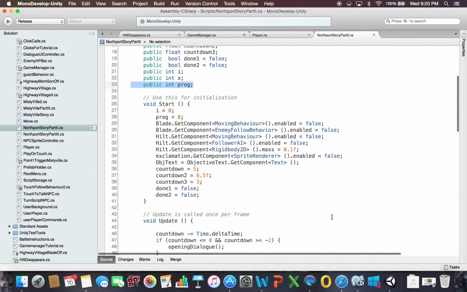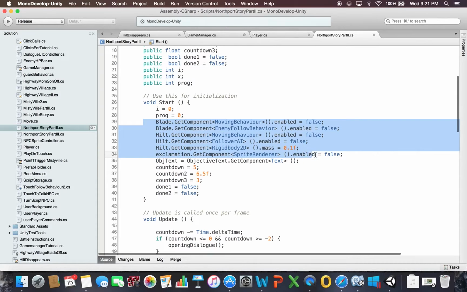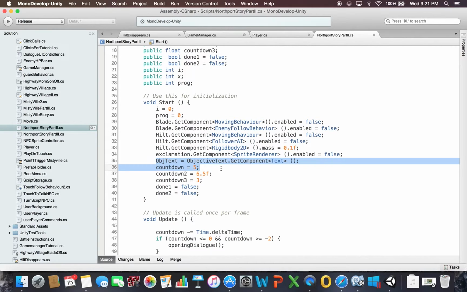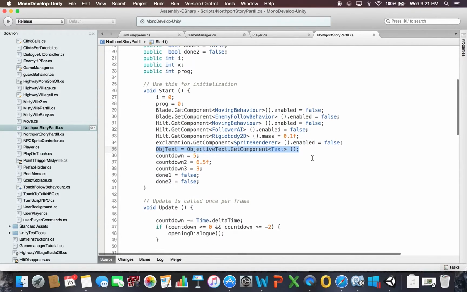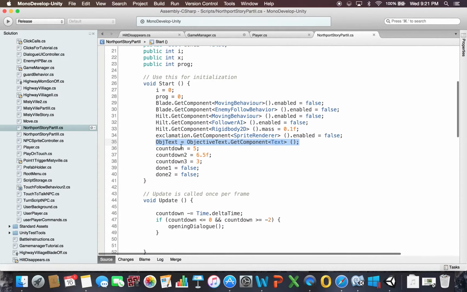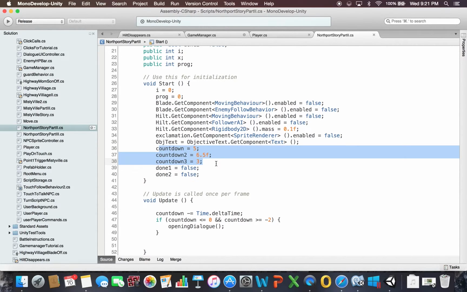But yeah. So, okay, we set up everything, and progress, if you remember, is how we control how far the stories move forward. At the beginning, what we want to do is make sure that all of the movement is disabled. You can see there I'm also setting Hilt's mass to be low, just so he'll get out of the way if necessary. Then I'm setting up the object text so we can throw some text up easily, and I'm setting the different timers to approximately how long it takes the character to move a certain distance.